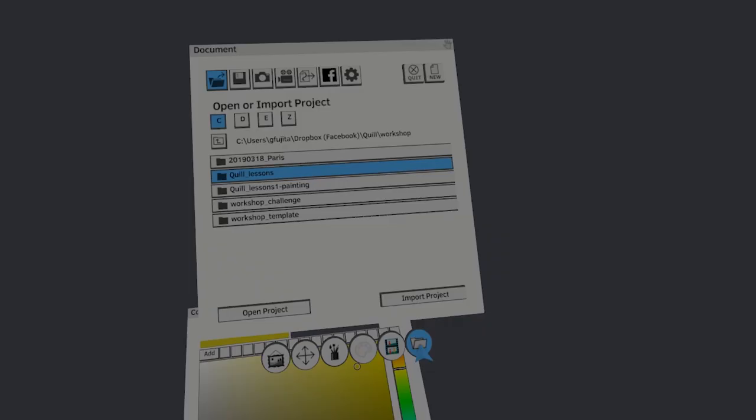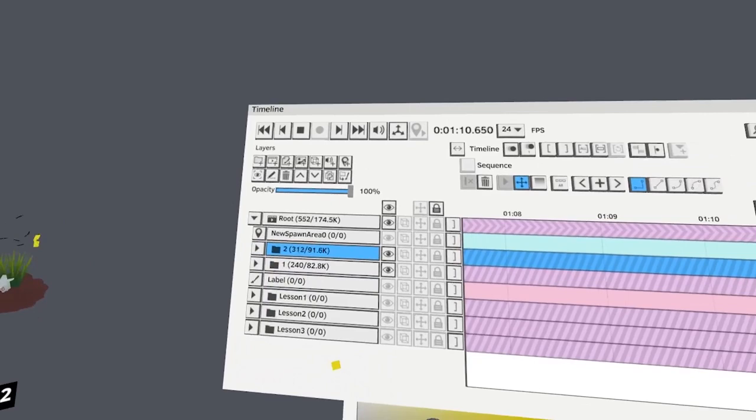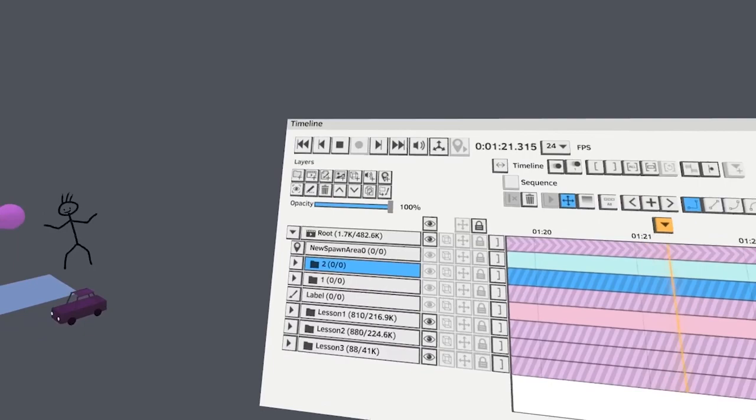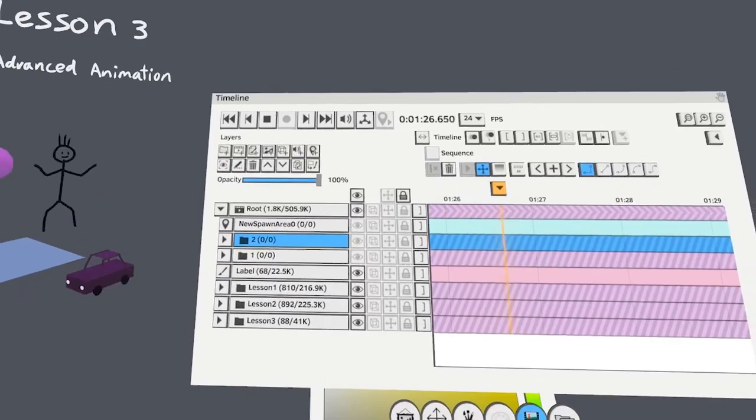All right, so at the beginning of the lesson, I was showing you the lesson, so let me hide these. Let me show these again. So basically, we covered painting, basic animation, and now it comes to advanced animation. Advanced animation techniques, lesson 3. So let's get after it. So how do we do this?